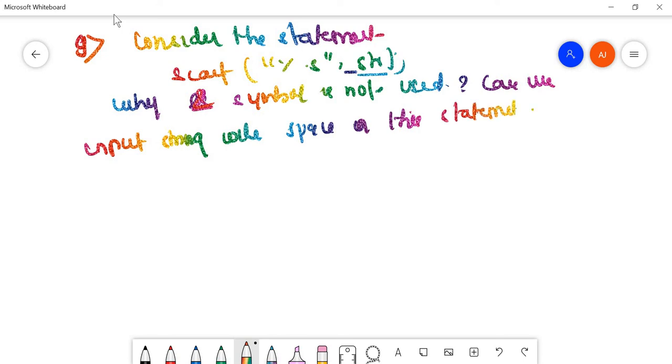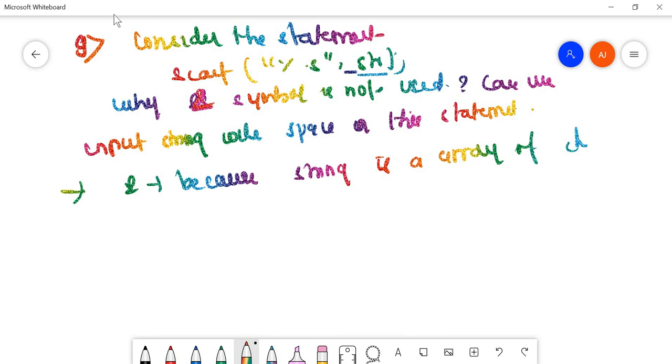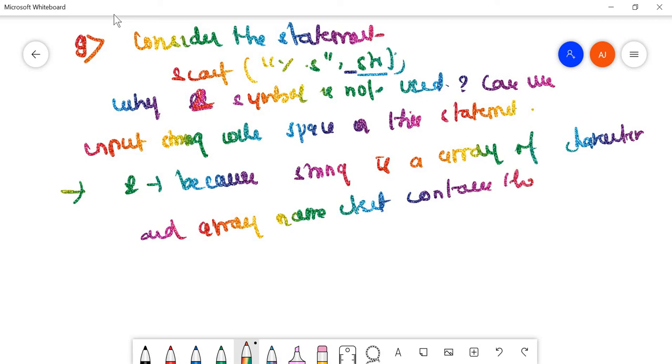First of all, why is the address symbol not used here? The address symbol is not used here because, what is a string? A string is an array of characters, and the array name itself contains the address of that array.